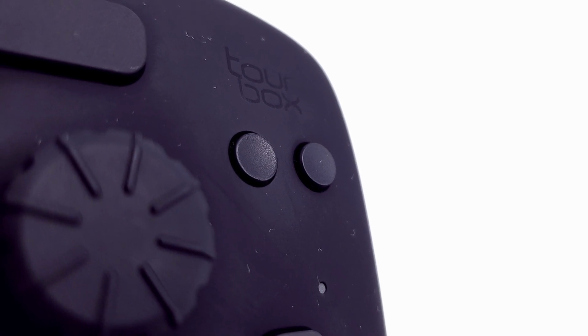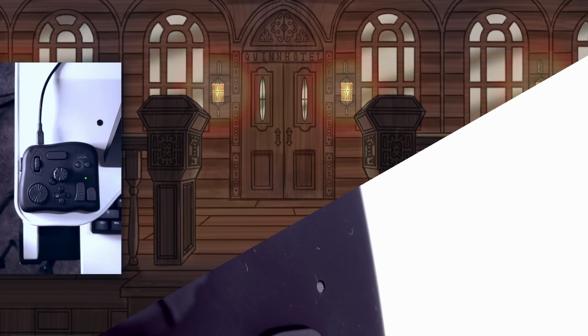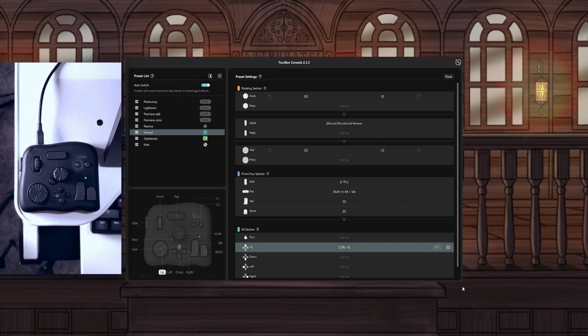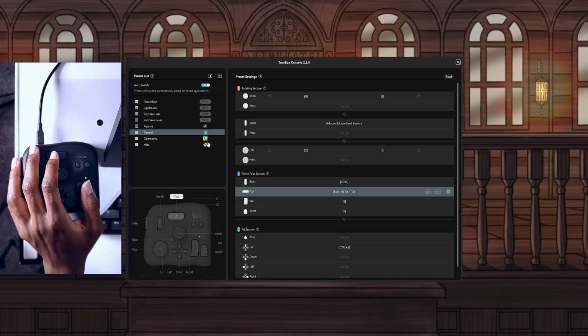So, how do you use the TourBox? Like this. So you all can see the TourBox right here in my hand. This is how it works. So once you download the software, all you have to do is start it up. So I'm gonna go on my tray and hit TourBox console. And then you'll see this screen. So I put my hand on the TourBox. Right now it's on the general preset.